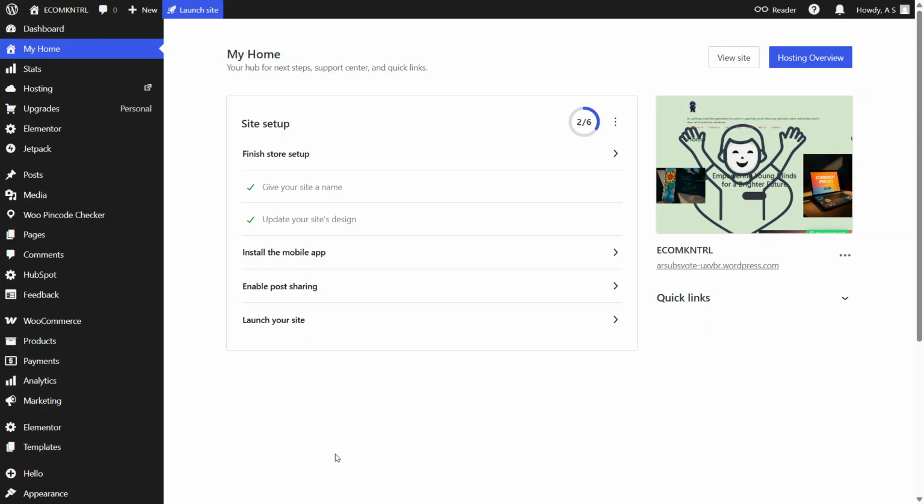In today's video, I'm going to teach you how to duplicate a WordPress page in Elementor. By the end, you'll be able to quickly recreate any page layout you like without rebuilding everything from scratch.